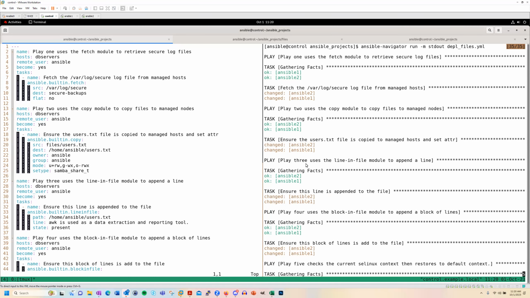Welcome back. This Penguin Nugget is about deploying files to managed nodes. So we are in chapter 5 already.